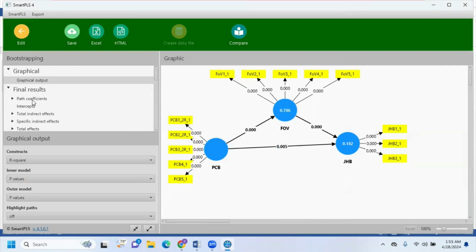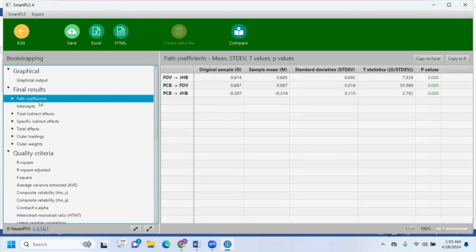Once this calculation is done, click under final results, path coefficients. So you see here, this first column shows the beta values, right? The p values denote basically if the value is less than or equal to 0.05, the relationship is significant. So we see all the direct relationships found to be significant. Okay.